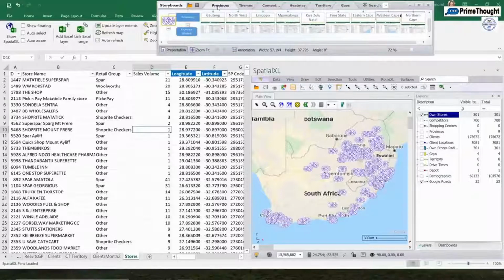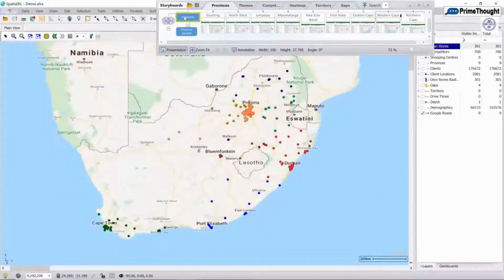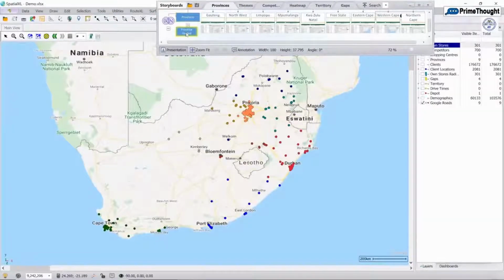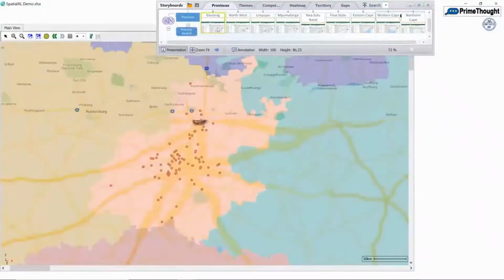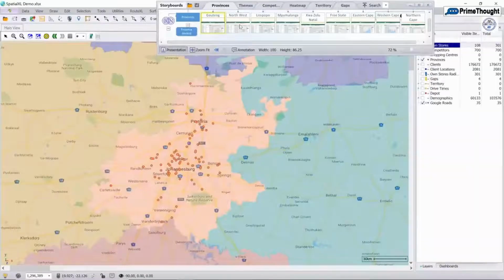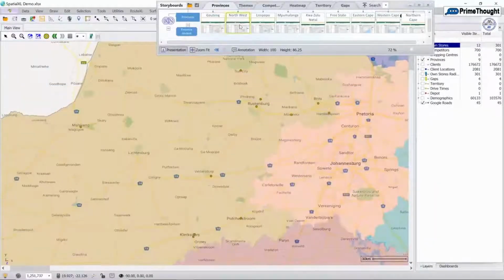Here is an example. I've set up a storyboard with different nodes for my own stores. In this storyboard, I can go through and click on the provinces view and see all of my own stores laid out by province. I can also see this in the docked view instead of floating, and there it will pull the data back into my docked window in Excel. Now I can go through each province and it will zoom into each province area, so I can look at my data in each province that I've set up.